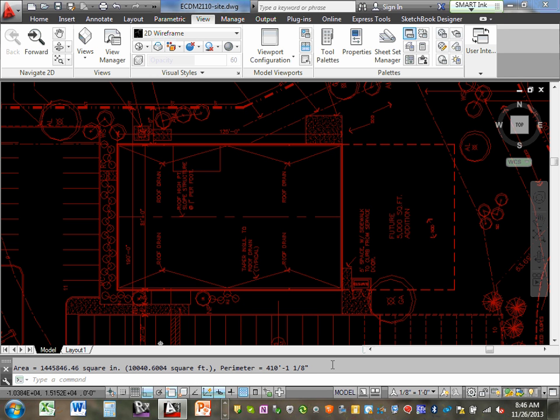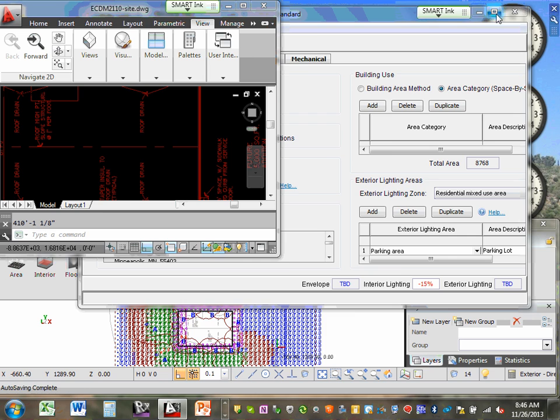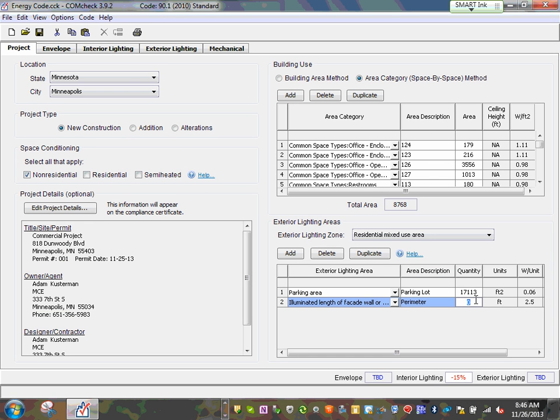Everybody got 410? Something closer? 411. We're not going to fight you and I over 1 foot, shall we? So whatever you came up with, typically 410. Everybody got that one? So here's my perimeter, gentlemen. So let's put my 410 here. 410, my linear feet that I'm illuminating. Cool? Everybody's good with that?